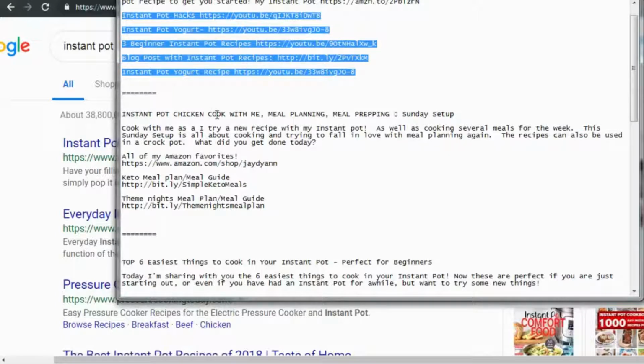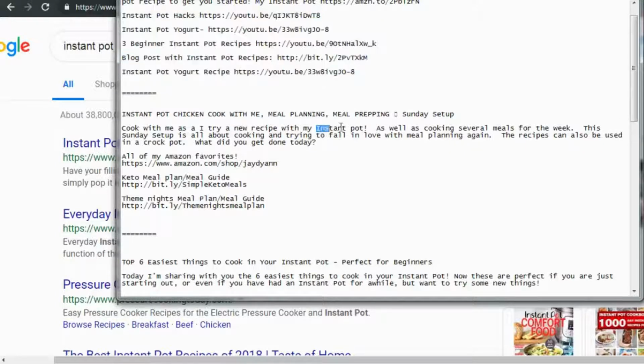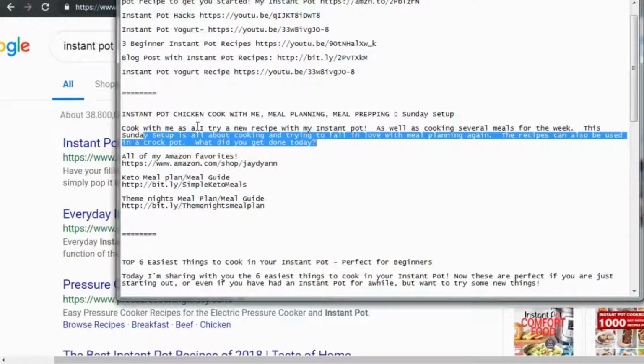So this is the lady who is ranking really high on Instant Pot, but also Instant Pot chicken. So it says cook with me as I try a new recipe with my Instant Pot. So we can see the keyword Instant Pot here. And as you can see, the description is really written for the user, but it contains the keywords that are necessary. So you don't need to write something that's just a bunch of garbled information. You want to make sure that the title and the description attract people first and foremost, and then embed the keywords within.